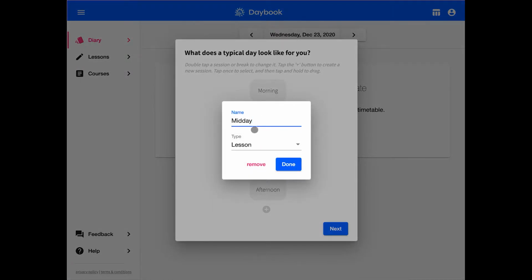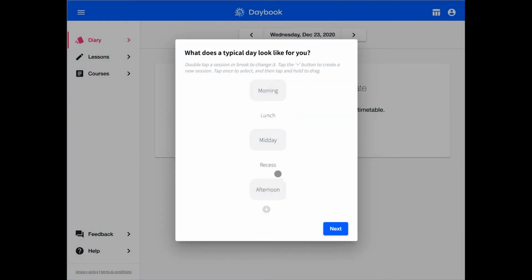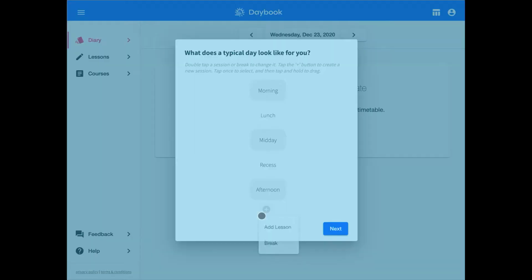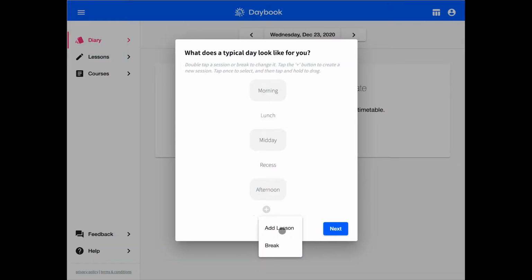And again, if you want to edit one of these, you can tap once and then tap again to edit. You'll notice here that there is a type option, either lesson or break. So obviously if it's lunch or recess, you're going to want that to be a break and not a lesson. And if you need more of these kind of sections, you can come down the bottom here and click on the plus button, and this will give you the option to add a lesson or a break to your day as well. And then of course, once you've added it, you can tap once to select and then drag to move it up or down as needed.